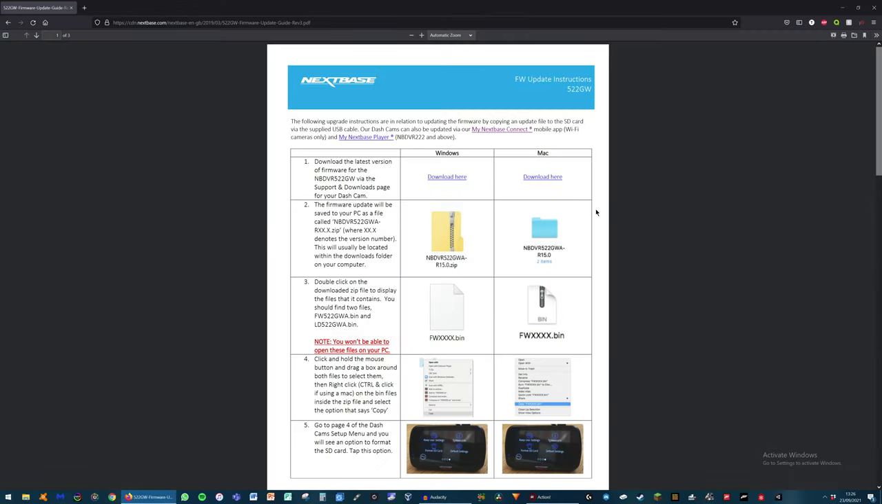Alright, so we are now on my computer and you need to go onto the Nextbase website, search for firmware and then click on the relevant one to your dash cam. Mine is the 522GW, so that's what I clicked on. And now we are here. It tells us here that we can try and update via the phone app. The phone app doesn't always work, so I'm not going to bother doing that in case it messes up. So I am going to just do it the old-fashioned way of connecting to the computer.